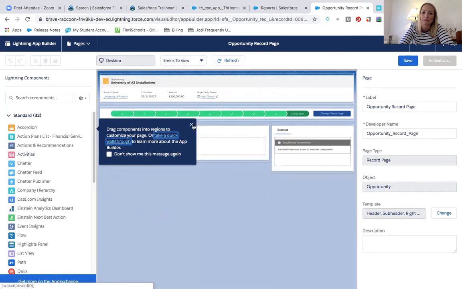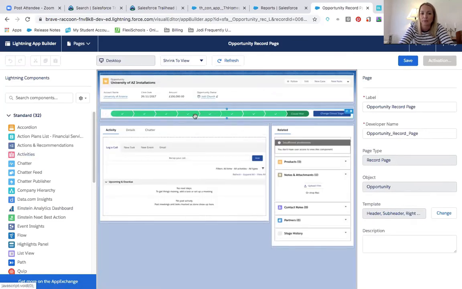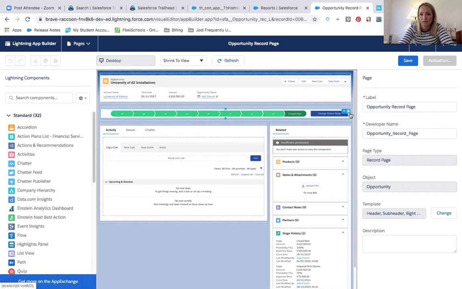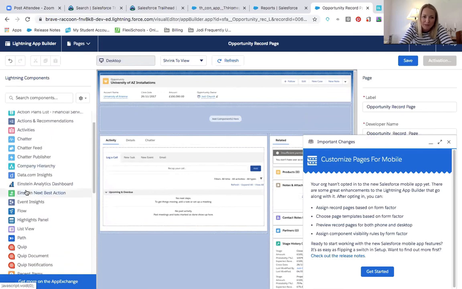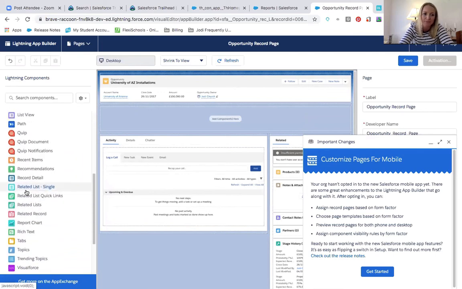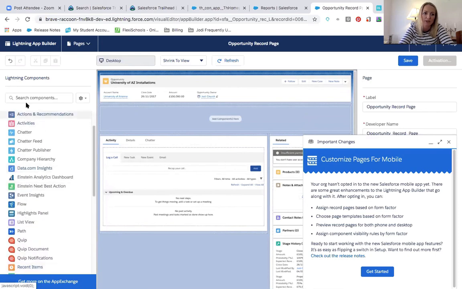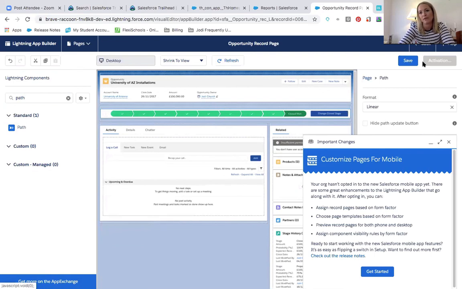So all it is, obviously you can see ours on here, but if that wasn't on here, so just delete that. If that wasn't on here, you've got these little, I call them widgets, but they're components down the side here, and you will just need to find path and drag it to where you want it to live, and normally it will live there. And that's how you do that, and you save it, and then you might want to activate it.